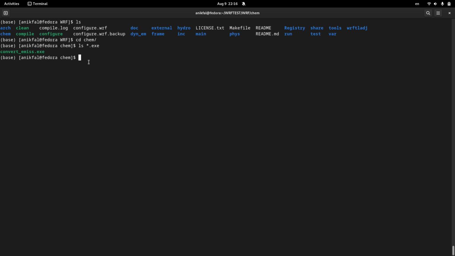So you need to run the compile command in the previous directory. You need to run the compile command 2 times for compiling WRF-Chem. So in the next video I will talk about how to run the model and how to make emissions data.